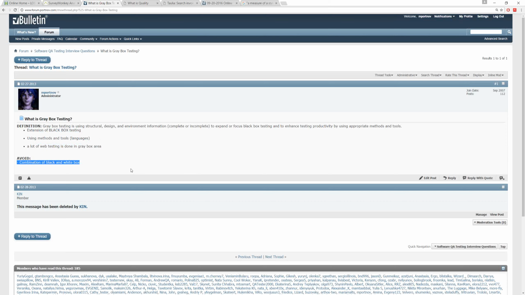So is it white box testing? No, you don't touch any source code. Is it black box testing? No, not really. You go beyond the interface. So you extend black box testing because you have some tools, a tool which allows you to go to the database.